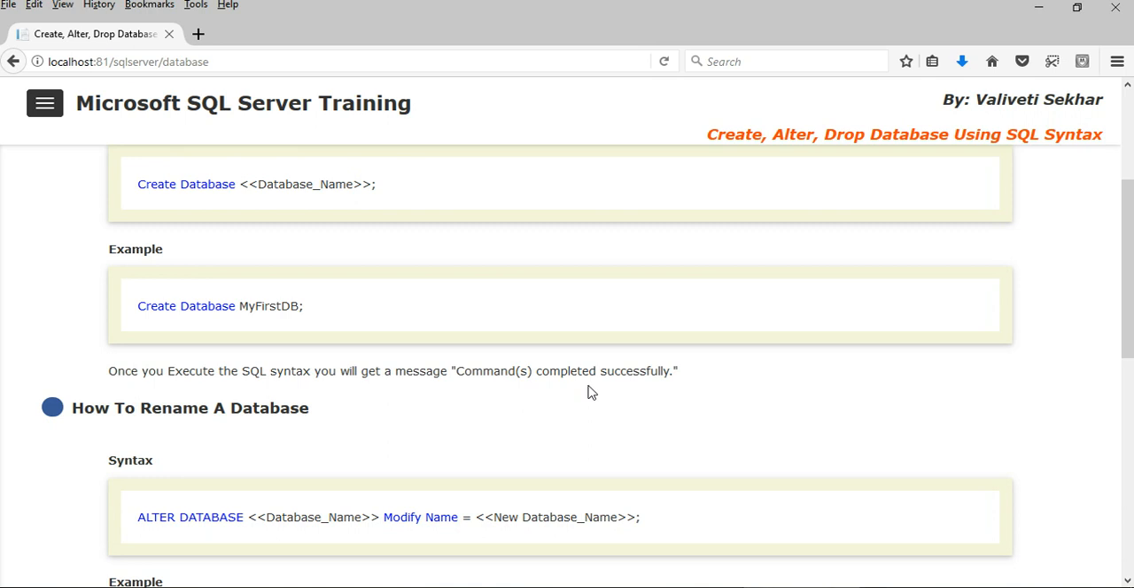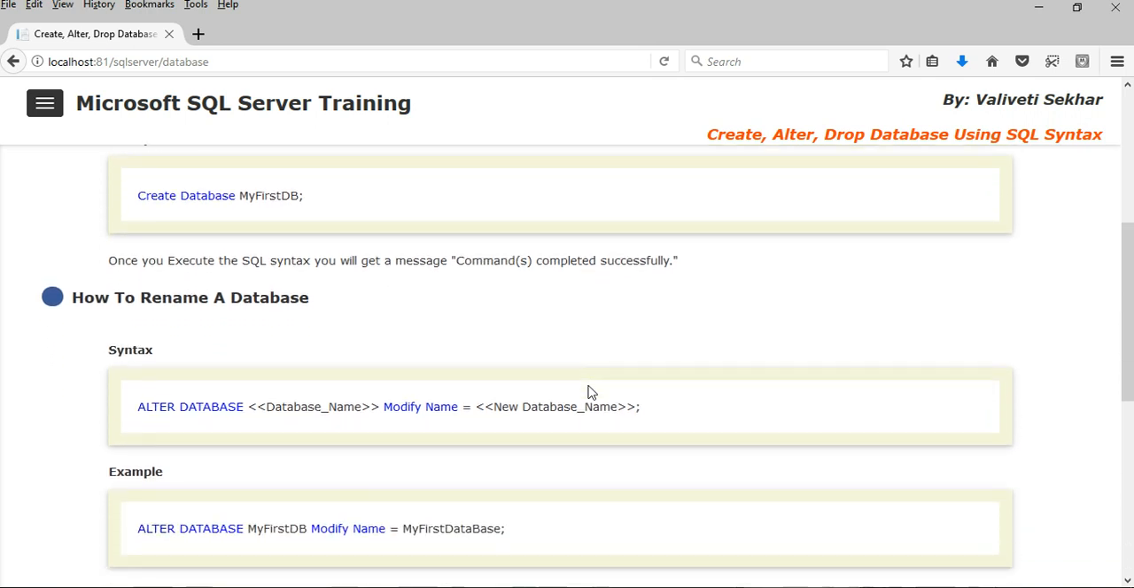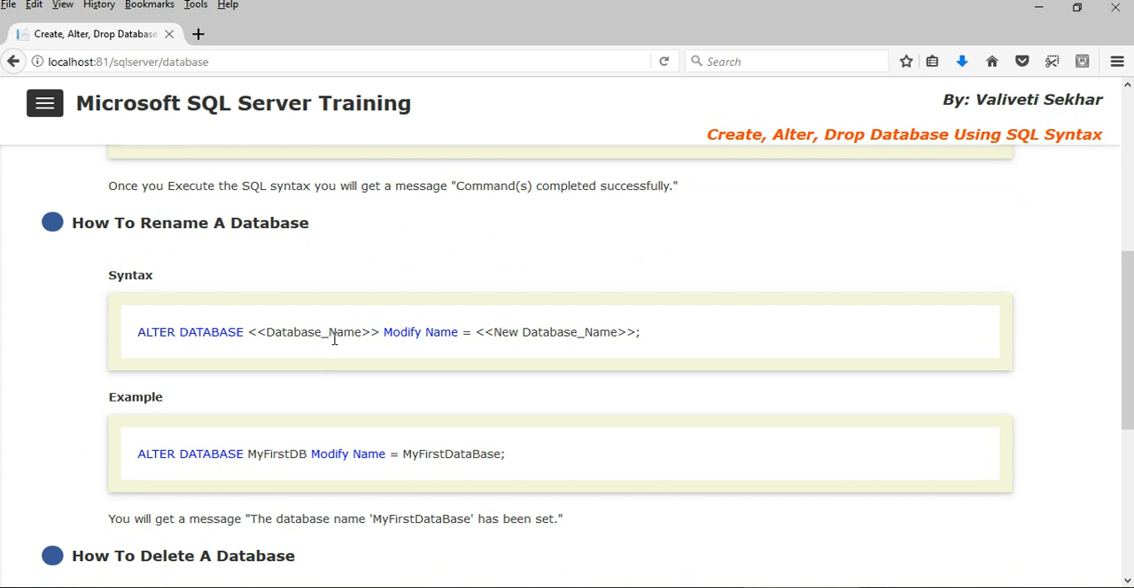How to rename a database? The syntax to rename a database is alter database, database name, modify name equal to the new database name. Let's say we want to modify our database MyFirstDB to MyFirstDataBase. So the syntax is going to be alter database MyFirstDB, modify name equal to MyFirstDataBase. So once you execute this SQL syntax, you will get a message that database name MyFirstDataBase has been set.